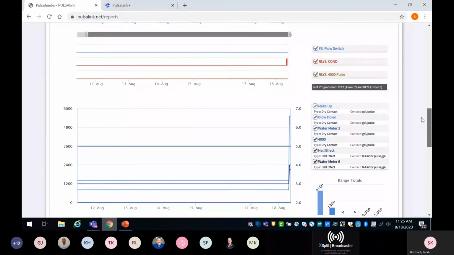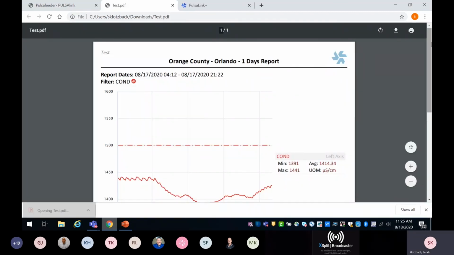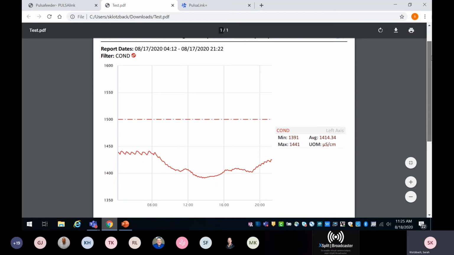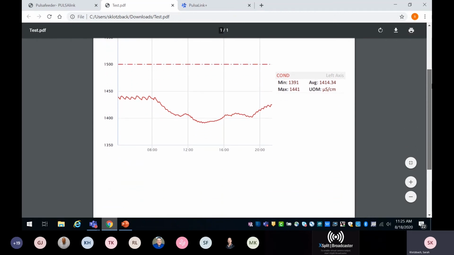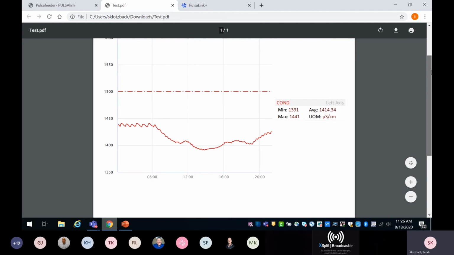So if we scroll up to the top, we see that there already is a report. This report actually was just sent to me yesterday. If I wanted to look at that report that was sent to me, I would just click on this arrow. What that's going to do is send me the report that was emailed to me yesterday. So I can take this PDF and easily attach it to an email and send it. And this will show exactly what was sent.